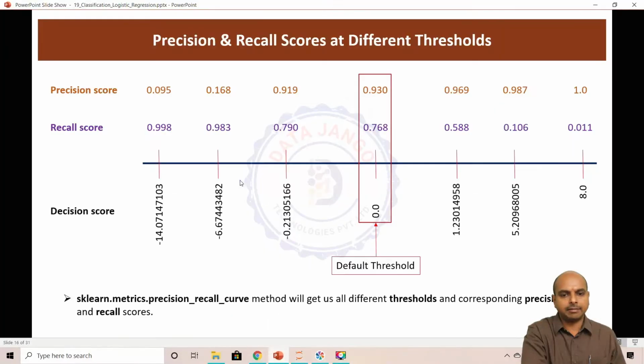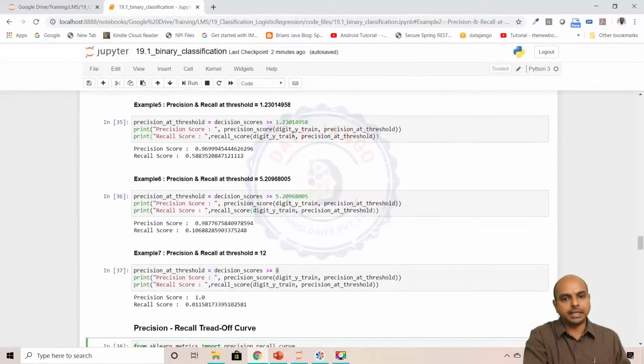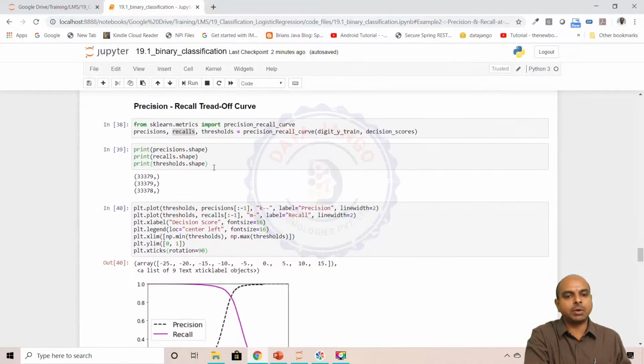If you look at this graph, at different thresholds we have different precision and recall scores, right? So if you pass your y values and the decision scores, the precision recall curve will automatically take different thresholds and then calculate precisions and recalls at those thresholds. How will it do that? Like this: I take a threshold, make predictions, then pass them to precision score and recall score and calculate. For every threshold there will be two numbers, one precision and one recall.